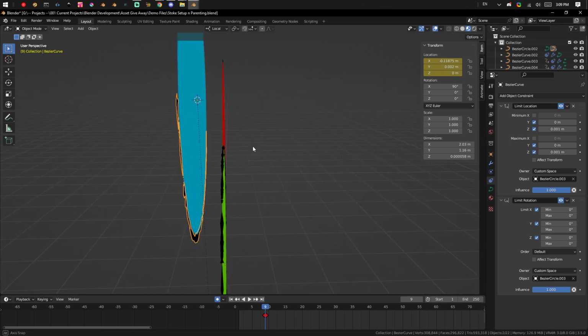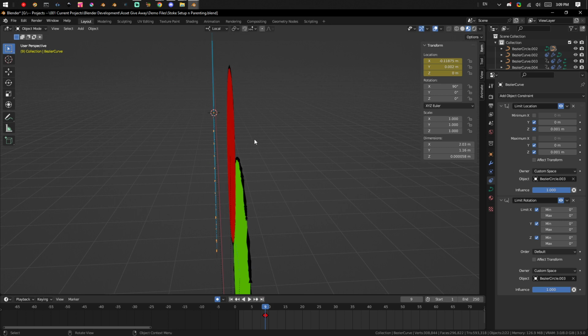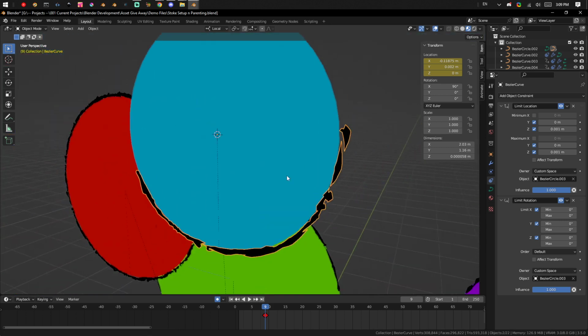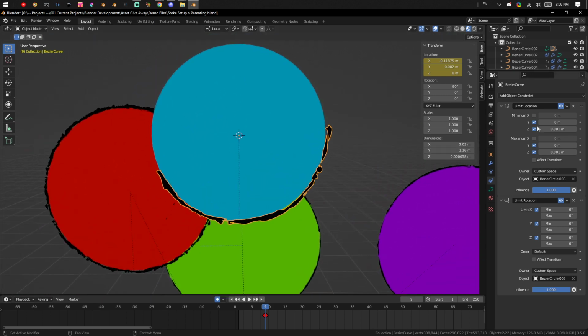What this enables us to do is put the stroke gently above our two-dimensional plane, which is great for animation purposes, right? And then here on our rotation, we've got everything completely locked off, right? Like we want to lock everything off. And then again, we're going to set our custom space to the shape that the curve modifier is referencing.